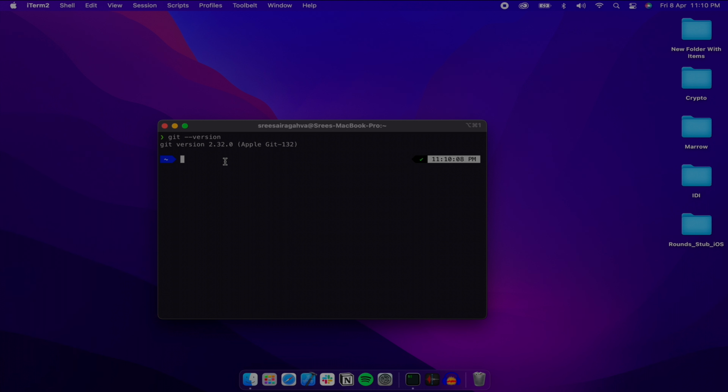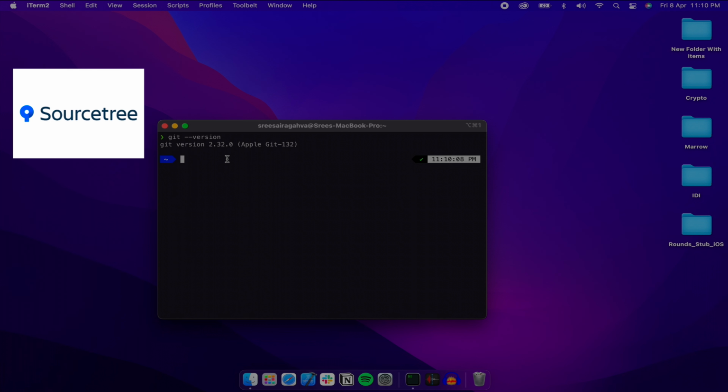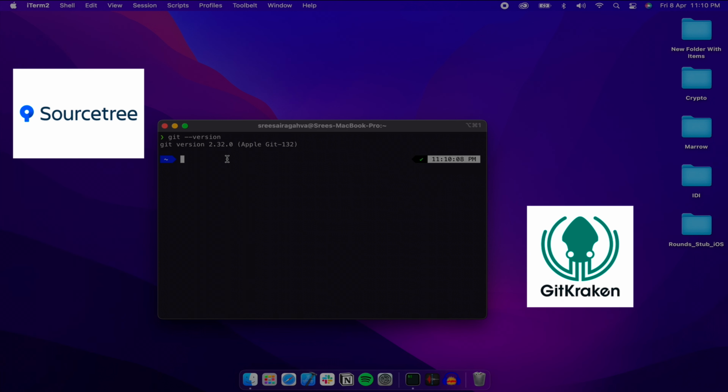I'll be using the Git terminal as much as possible and also recommend you use the same way on any platform so that it will be easy to follow along. I'll do a full video about Git GUI clients like SourceTree and GitKraken in the later parts of this series. So please stay tuned for those videos.